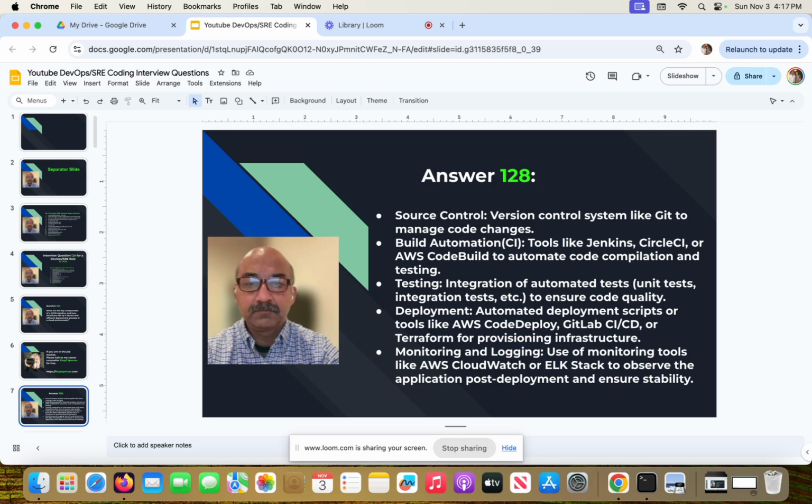Okay, so now, how do we set up a pipeline? First of all, we have to have source control. That means the code has to live someplace where it's version controlled. It could be GitLab, it could be GitHub, whatever tool that is. Generally, these days, GitHub seems to be the most popular, and GitLab is probably the second one.